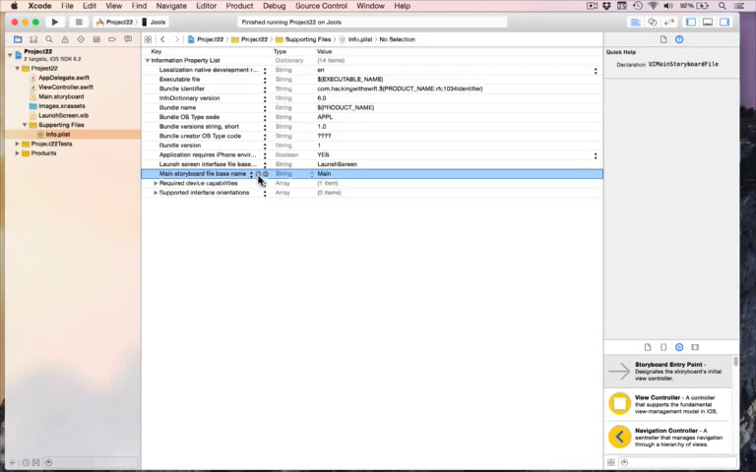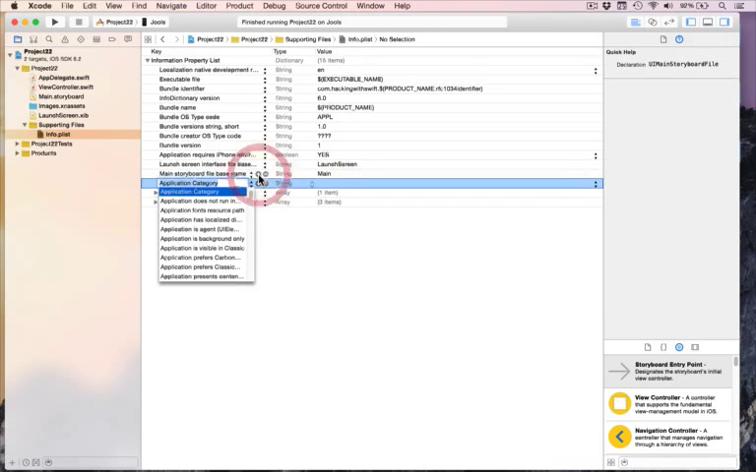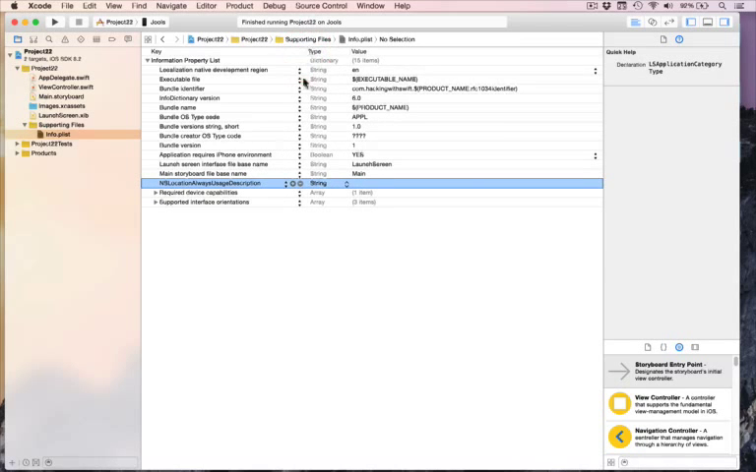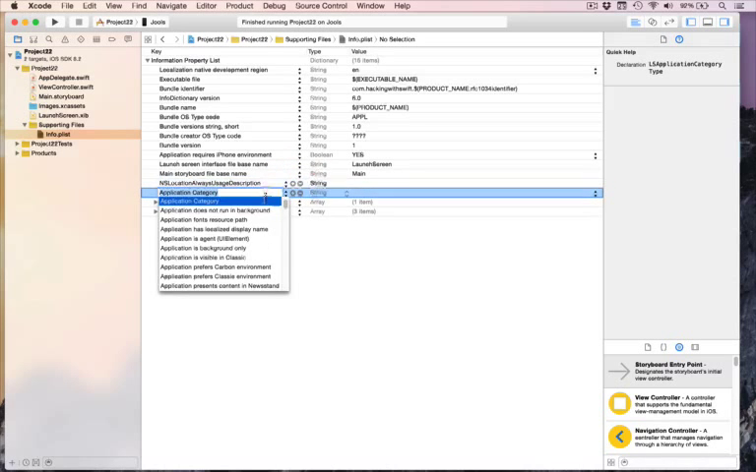So select something and press this plus button here. Then type in NSLocationAlwaysUsageDescription, like that. I'll make it a bit bigger so you can see what it is. Boom. NSLocationAlwaysUsageDescription. Then I'll add another one, and it'll be NSLocationWhenInUseUsageDescription.